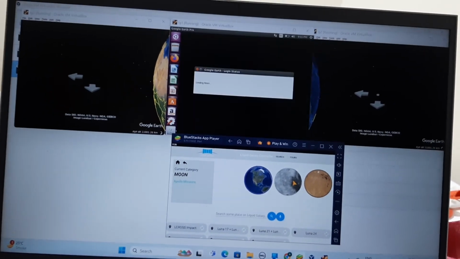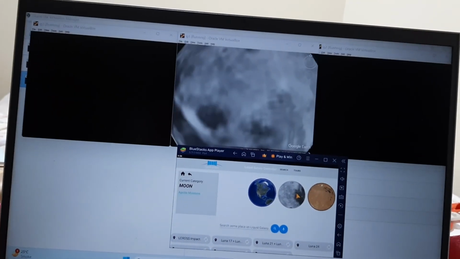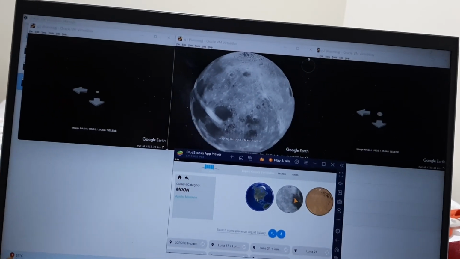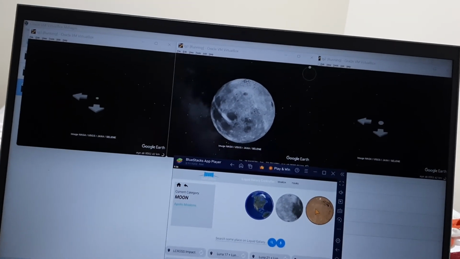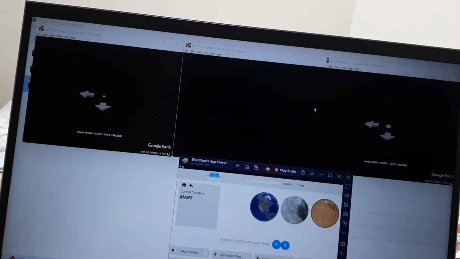So these are my 3 virtual machines along with the BlueStacks controller, and this is the Liquid Galaxy controller app. So now we'll move to the moon. I've already entered my connection data, so that shouldn't be a problem. And we can also visualize Mars. Now back to Earth.